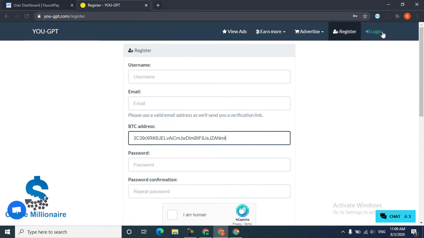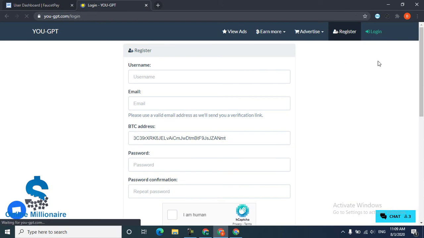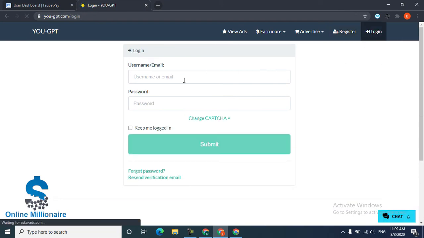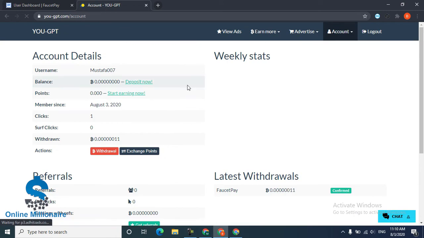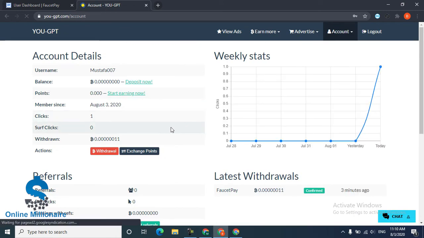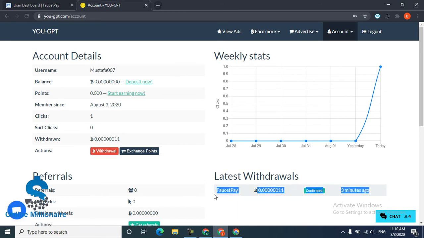Okay, now I'm going to log in to my account. Okay, now I'm logged in. This is my withdrawal. Just 3 minutes ago I withdrew my funds, 11 Satoshi, to my FaucetPay.